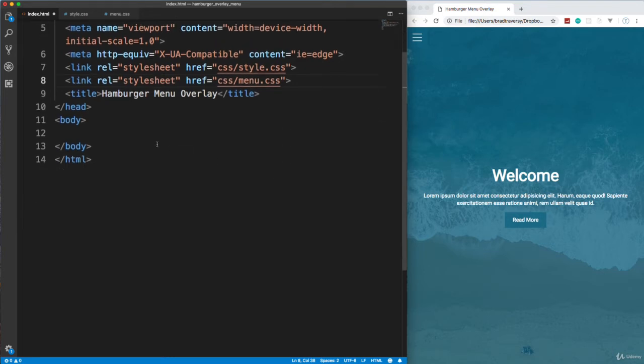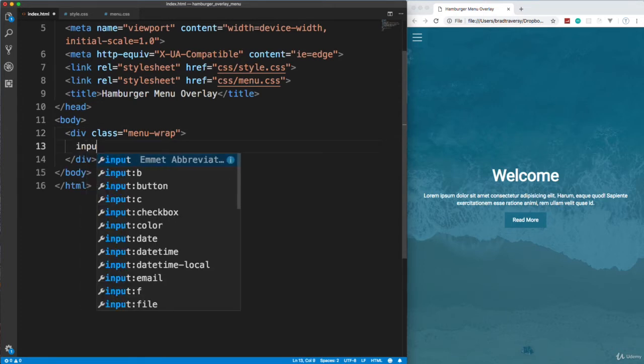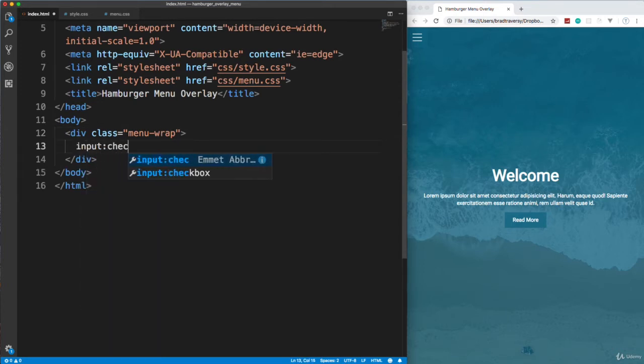So let's take care of the HTML. So we're going to have a div here with the class of menu-wrap. And inside here we want our input, and like I said, it's going to have a type of checkbox. We don't need a name and an ID. All we need is a class, and I'm going to call this class toggler, because that's what it is. It's going to toggle that overlay.